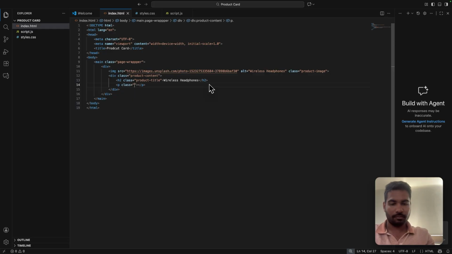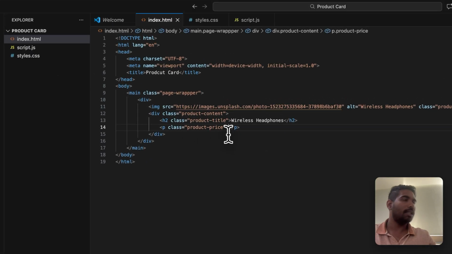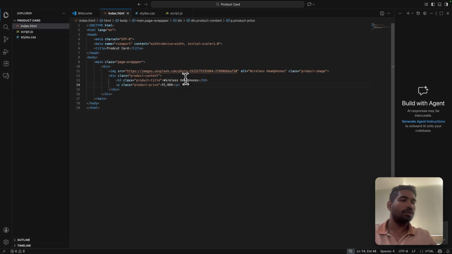You can give any class name, that is not mandatory. Product price is not mandatory to give here. The product price is around rupees 2,999. I already have the sign of rupees, so I'm just taking that. See, rupees 2,999. So I have successfully added the p tag as a product price.